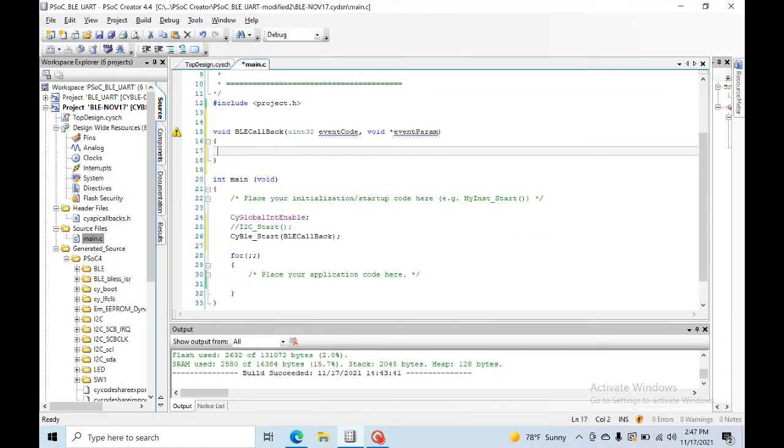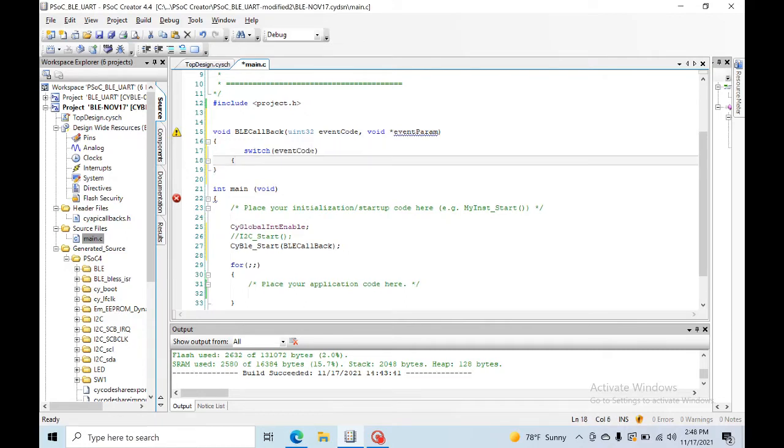The callback function basically, when events happen, they show up in here in the event code, and then parameters for the event come up inside this event parameter. It'll look something like switch, and it will take this, and then inside the switch, oh, that didn't tab right.